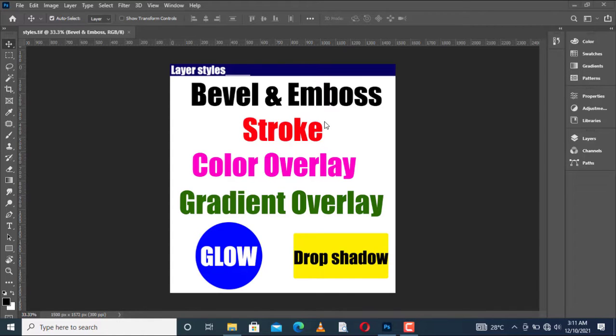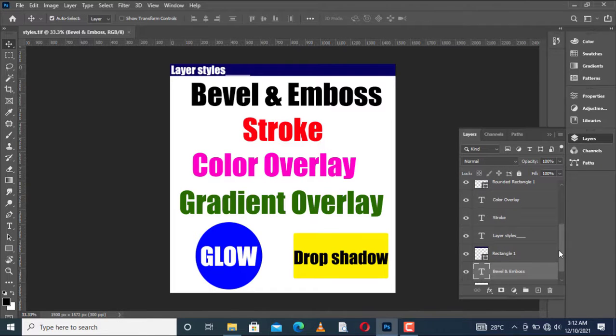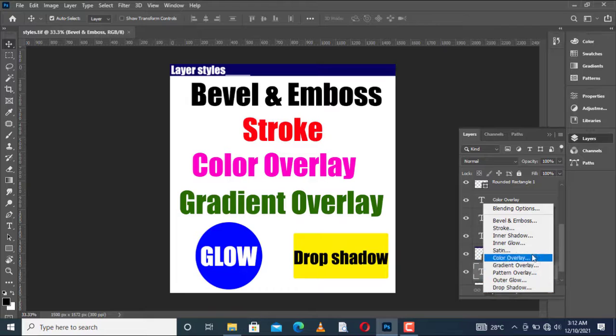When I talk about layer styles, they are effects that we apply to an object, whether it be a text, a smart object, a rasterized object, or anything that you want to apply that effect to. So first of all, go to your layers. To see the effects in this current version of Photoshop, you will see that we have this FX. FX means layer style. When you click on this, you will see all the layer styles here.